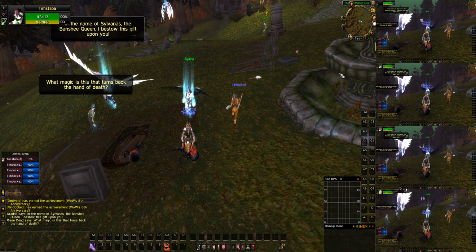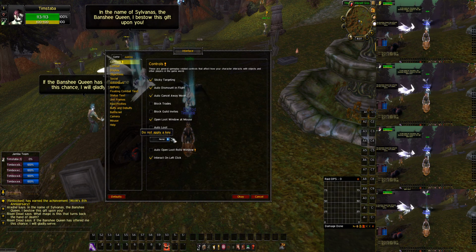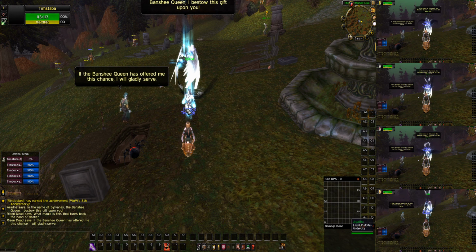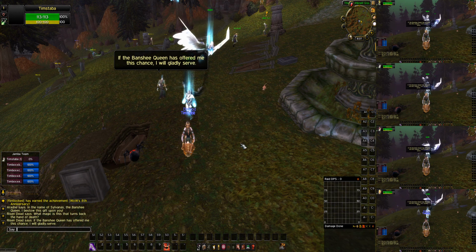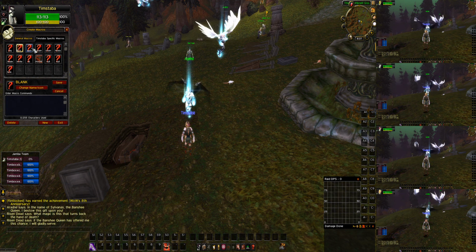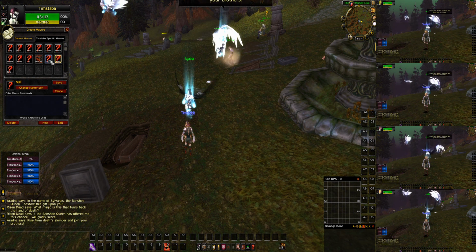All our key bindings are nice. Let's take a look at our auto loot. It's not done, so we still have to configure the core WoW things, but it's looking pretty good. Let's take a look at our macros. You'll notice that all of our macros are preserved. See, we have chain lightning, we have all this stuff.